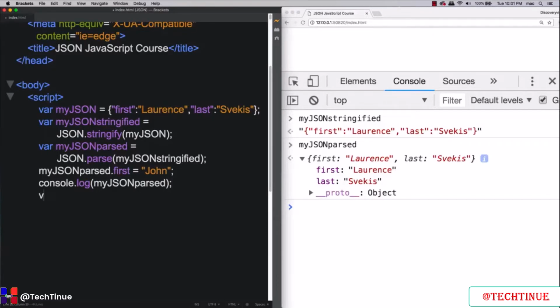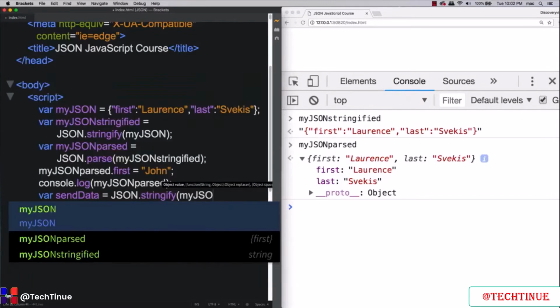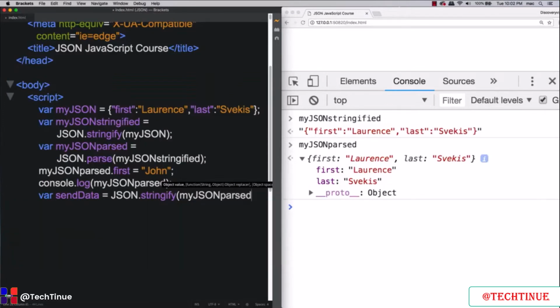And so we want to turn it back into a stringified version. So let's send our data, so we'll call it send data. And this is where we turn it back into stringified version. And we're going to take that my.json parsed value, and we're going to turn it back into a string version, and then we'll console log out the string version. So let's try that out.